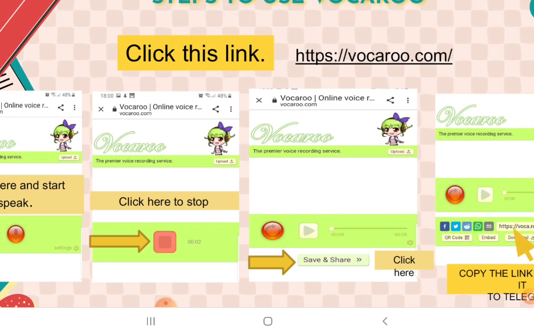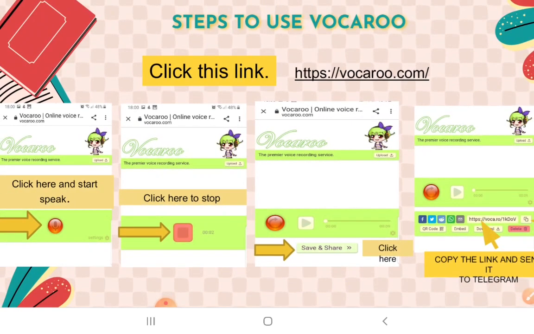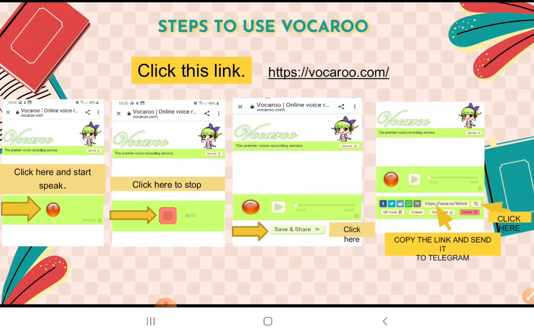You are going to record in Vocaroo. I'm going to give you the steps. First, you click the link in the PDF that I sent to you. Once you click, look at the first picture. You can see the speaker button, so you click there, then you start speaking. Once you are done, you click stop. Then you click save and share. The last step is to click the icon, copy the link, and send the link to our Telegram group. So these are the steps.